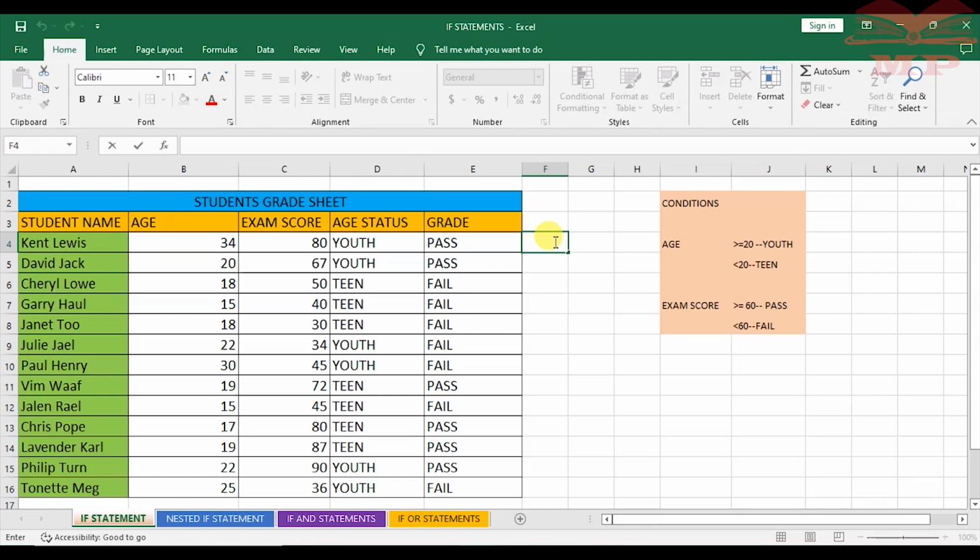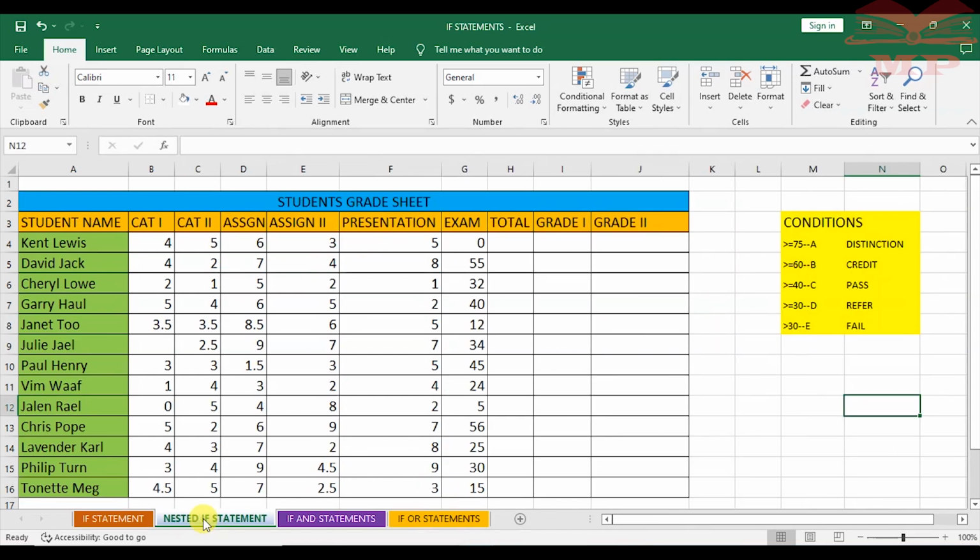We now want to move to the second analysis, which is nested if. So on our other sheet, we have nested if, which we want to go to and analyze how different things can be done now using the nested if statement.